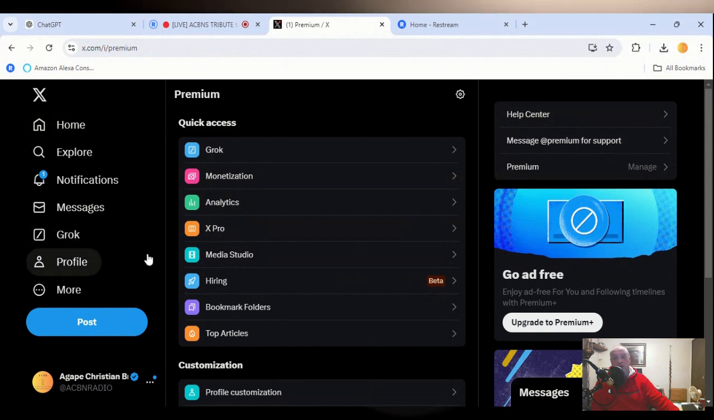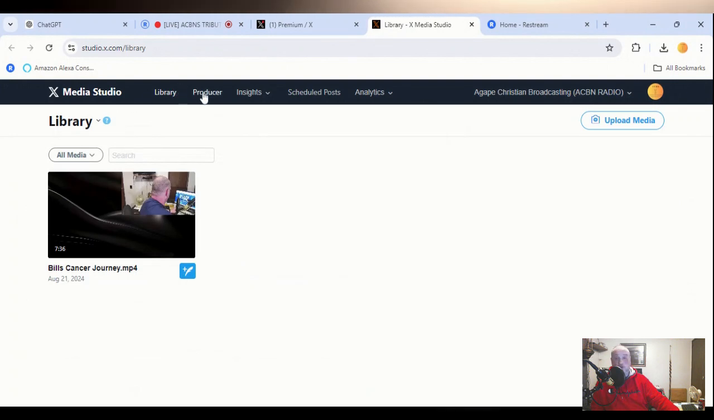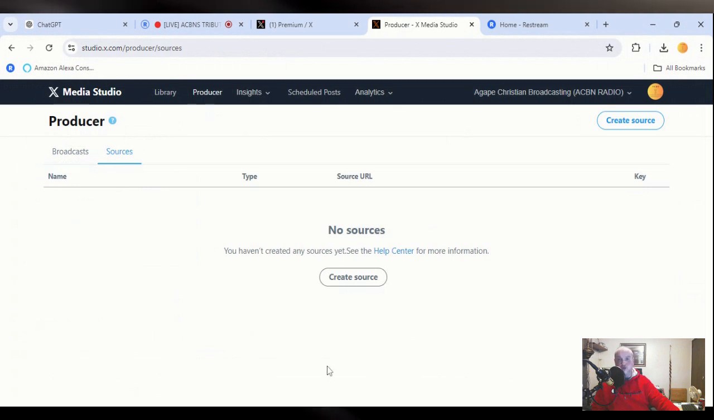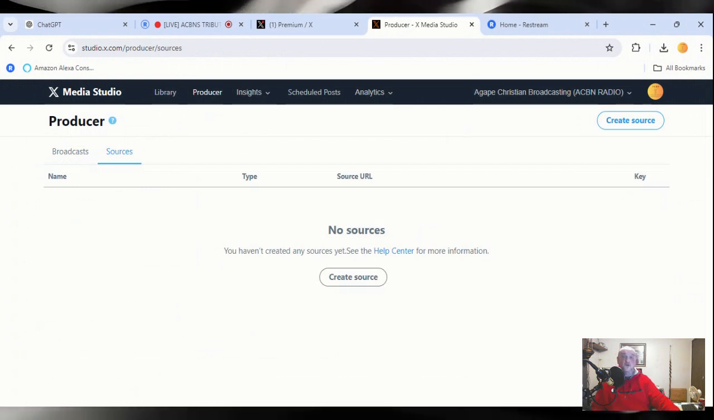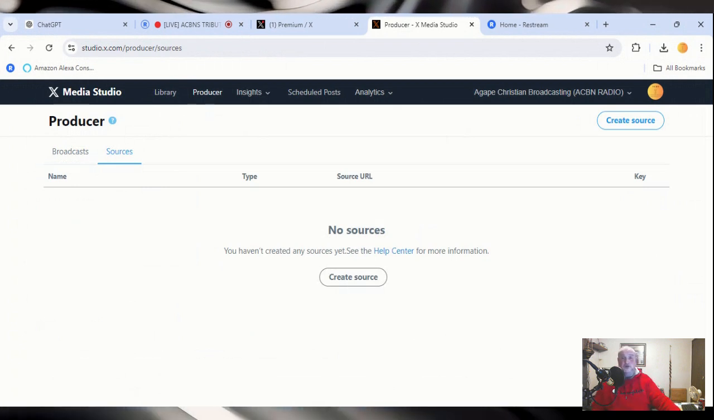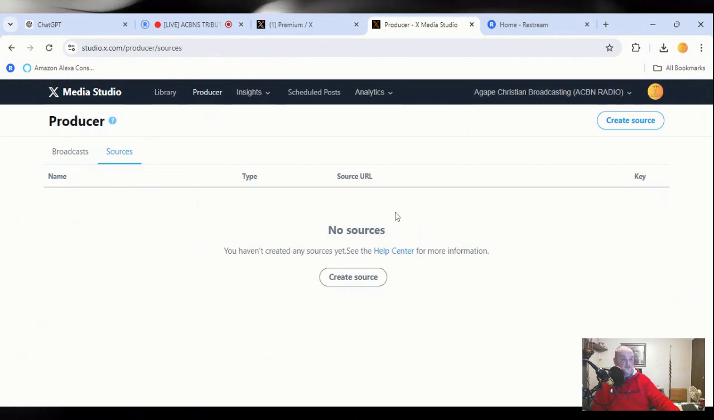Once you're on your premium page, go down to Media Studio and then click on Producer at the very top. When you're at the top, you're going to see podcasts and sources. I want you to click on sources. Once you click on sources, this is where the problem is. X, formerly Twitter, is an RTMP type of site. They use RTMP for video streaming. You don't have to do anything when you're streaming to X. They do it for you. It's all automatic, but sometimes it's bogged down.